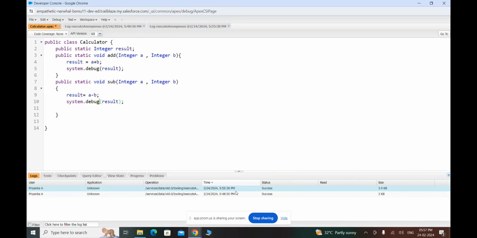So system.debug. If you want to write some string and then print some value, you have to write in this way. The population of the string: result should be in single quotes, then plus result. Are you getting my point?